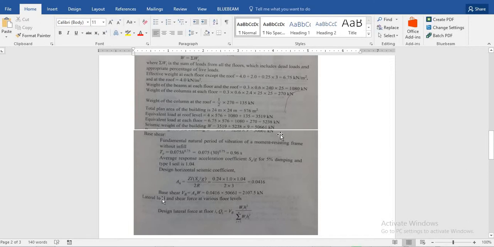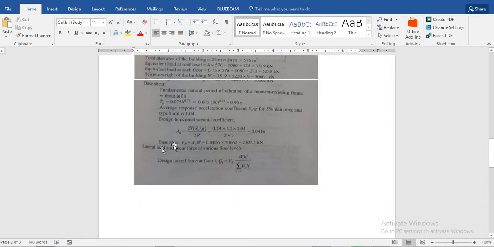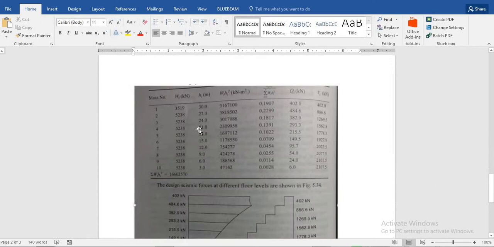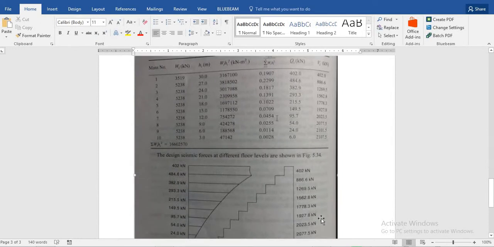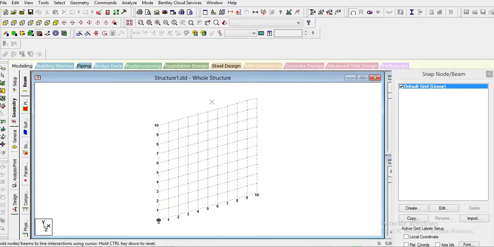After that we'll calculate the fundamental frequency, 0.075 H to the power 0.75. We get this formula from IS 1893 and we get 0.96. After calculating, we will calculate the base shear, and the base shear comes to 2107.5. So we get this table. Now we will see how to do this in STAAD Pro.